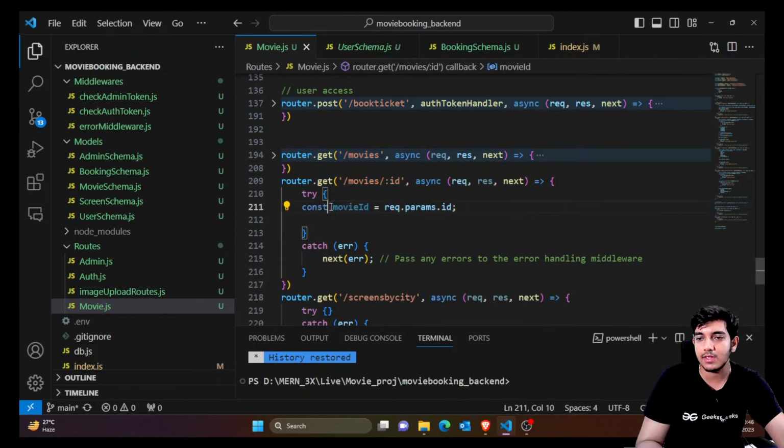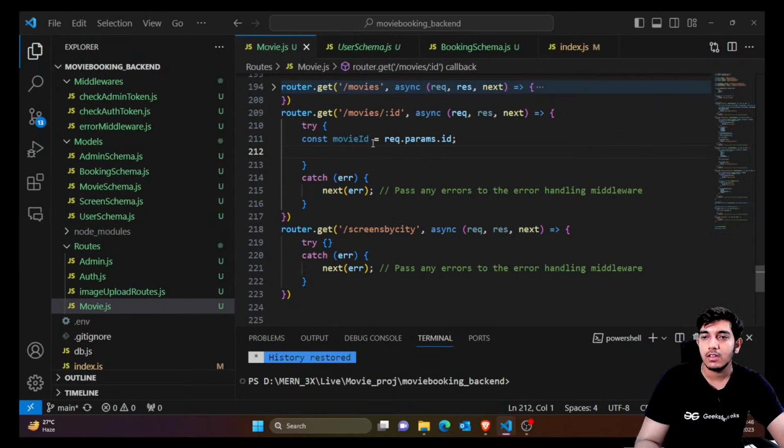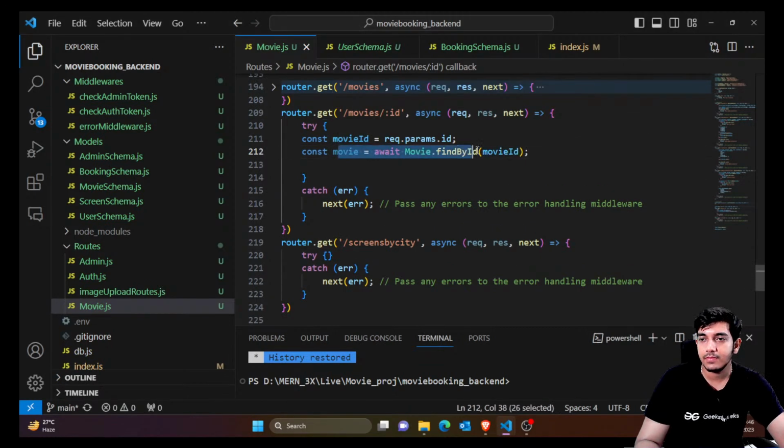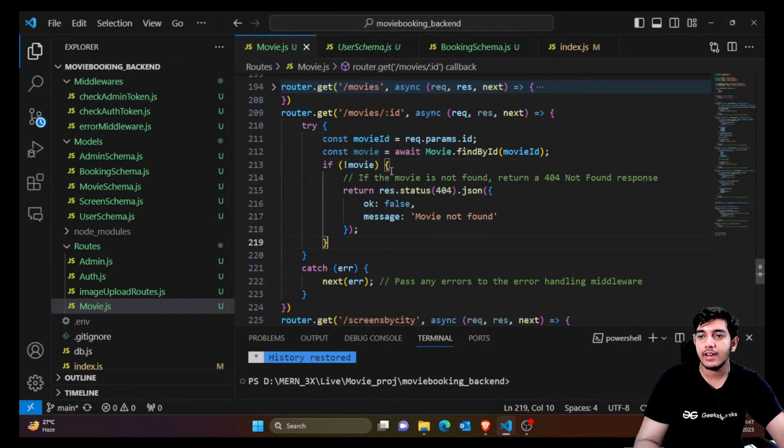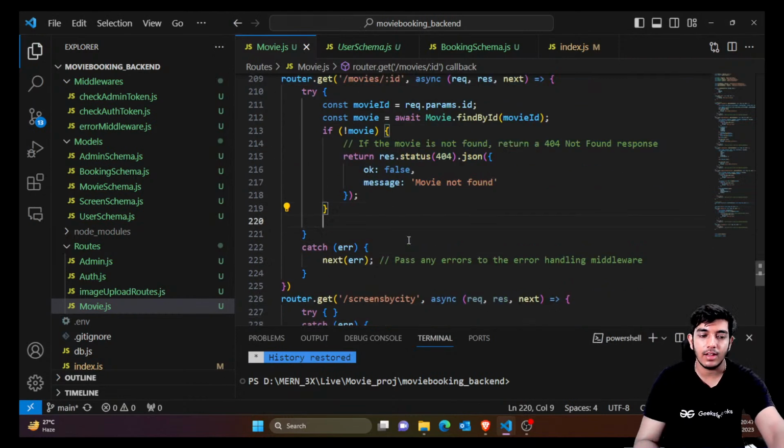So I get the data of some specific movie, for example. So I got the movie ID. Now I'm simply gonna say that inside try catch, find the movie by that ID. Now, if the movie isn't found with that ID, you're simply gonna say that movie doesn't exist.